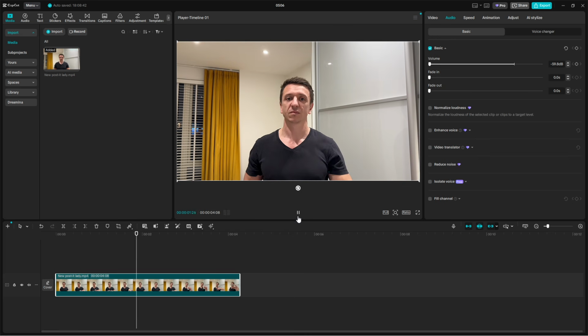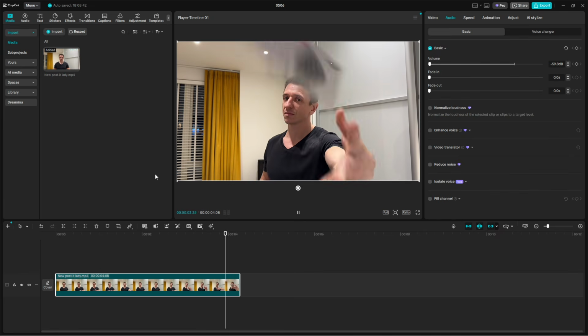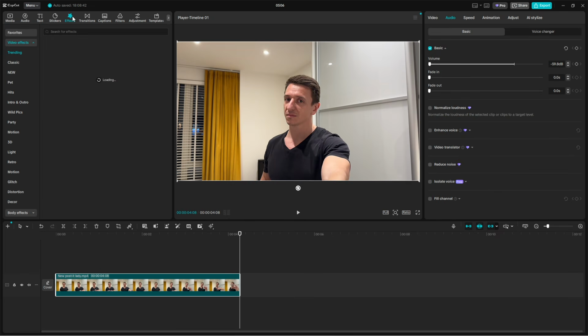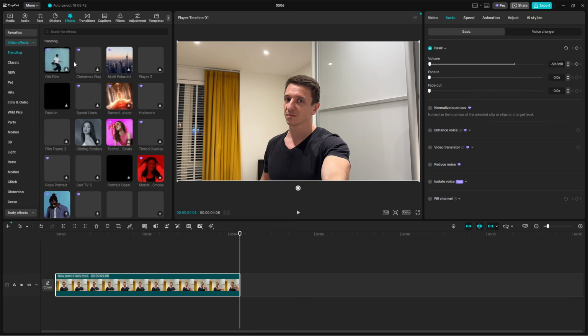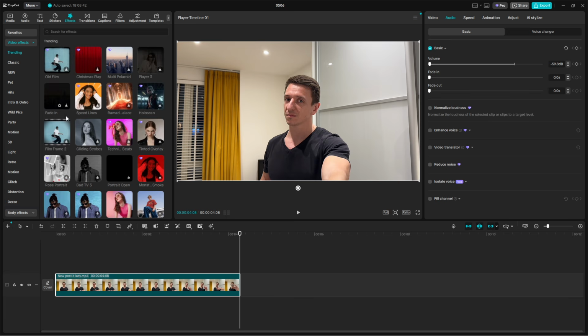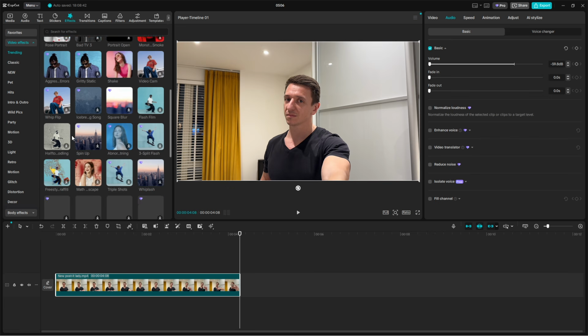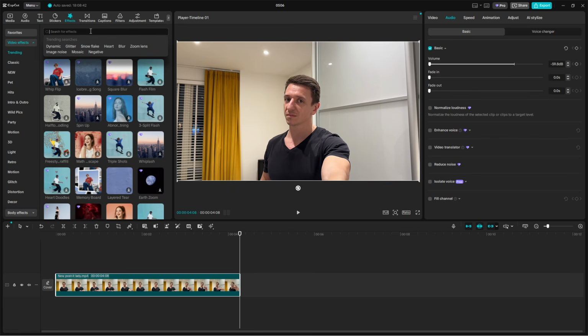Next, look at the top menu inside CapCut and click on Effects. This will open the Effects panel where you can browse and search for different visual effects available in the platform. In the search bar, type Handheld Shake. This helps you quickly locate the specific effect without scrolling through all categories.